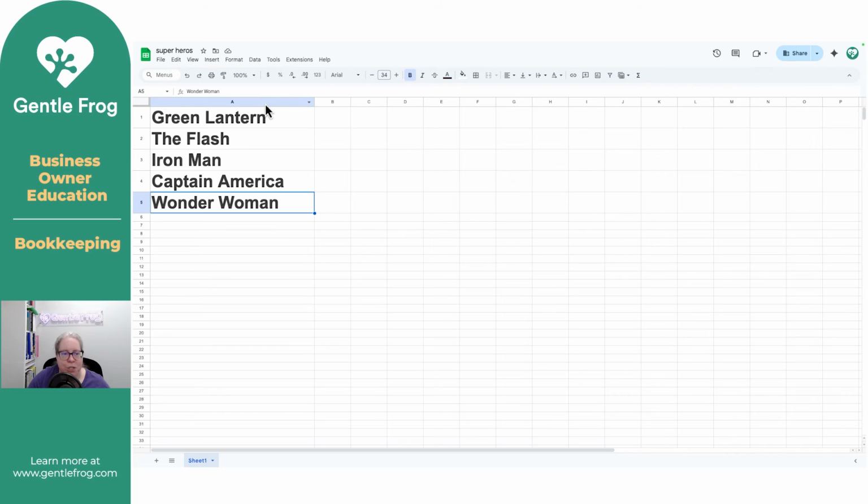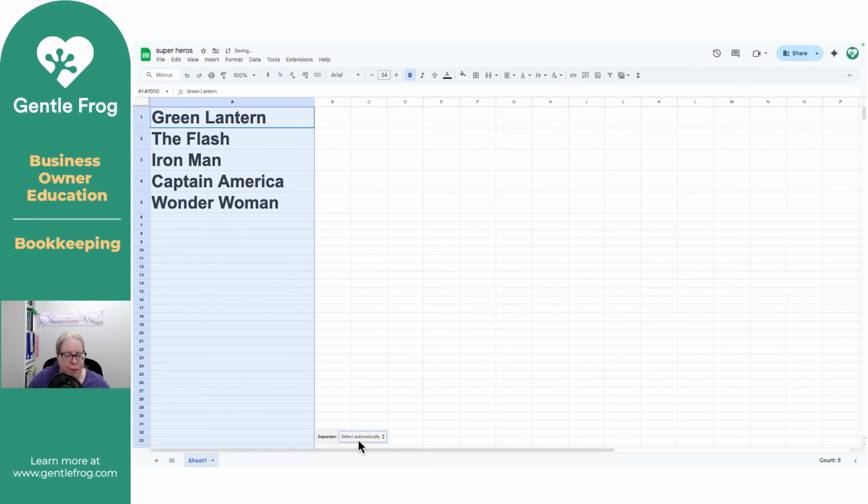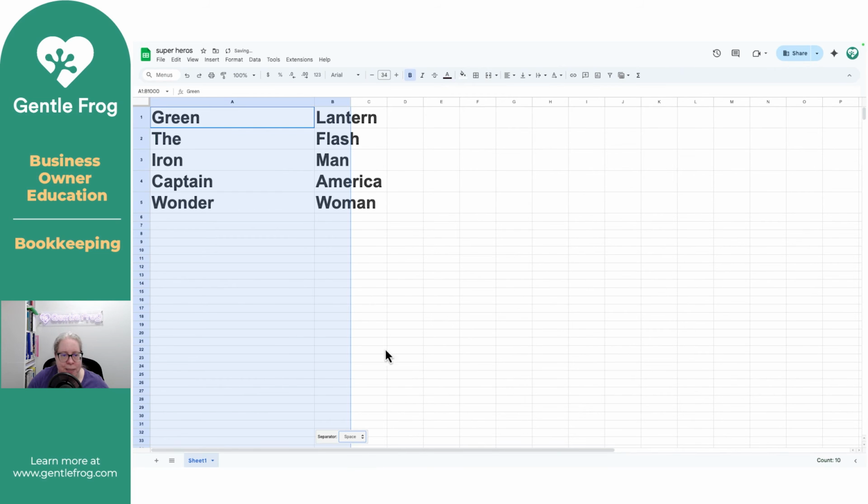Okay, so I'm in Google Sheets. I'm going to highlight. I'm going to go to Data. This time I'm just going to go down to Split text to columns. Down here, it's kind of hard to see, but at the bottom of my screen it says Separator and it's offering me options. I'll click the drop down that says semicolon and change it to space. And then it just creates 2 columns based on the fact that there was a space between the 2 words.